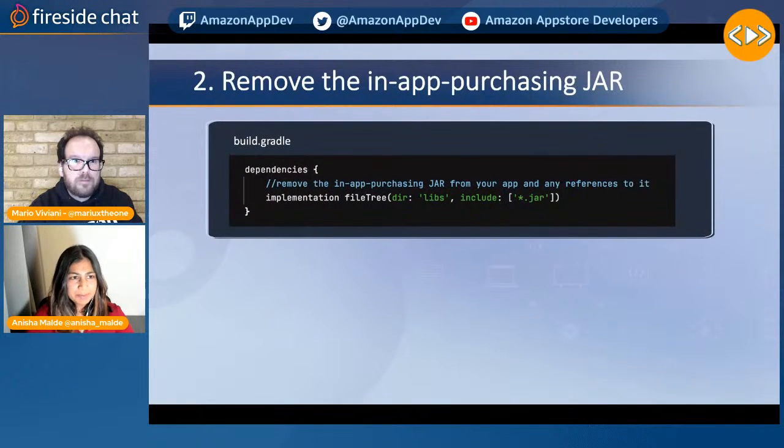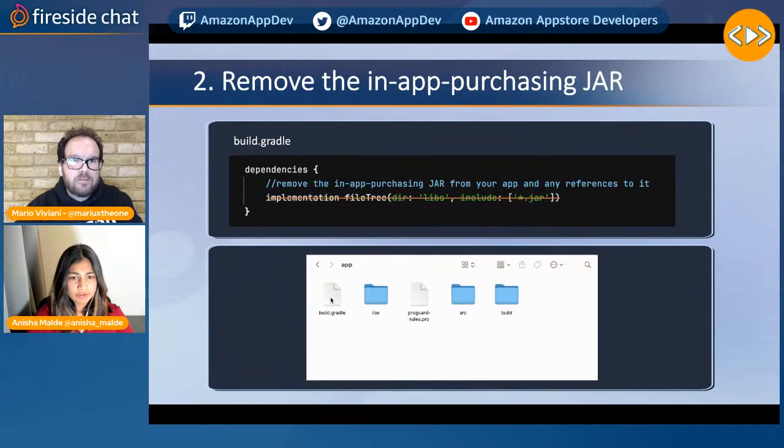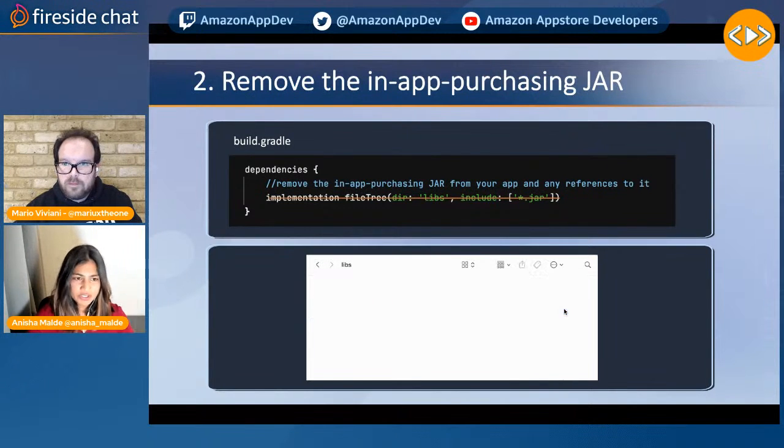The second step would be to remove your previous in-app purchasing jar file and any references you may have had, and delete the old SDK folder from the libs folder within your application. So as you can see, this video is just doing that. Just delete it from your application.